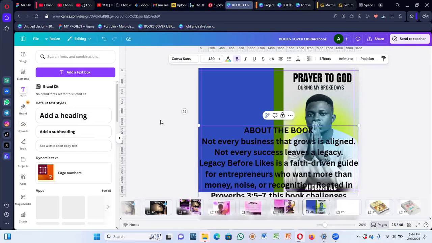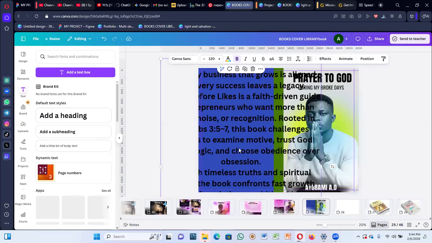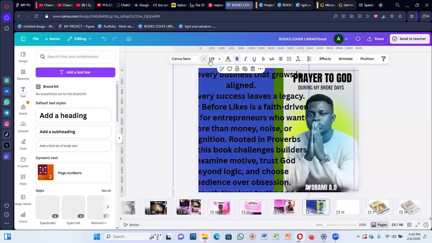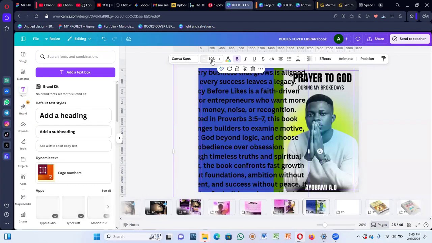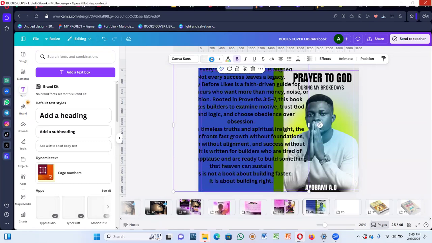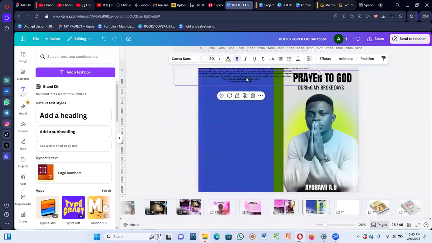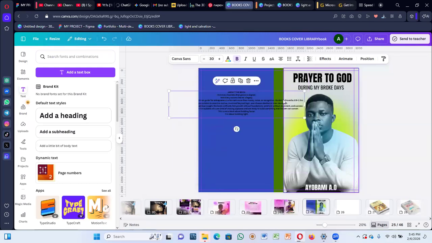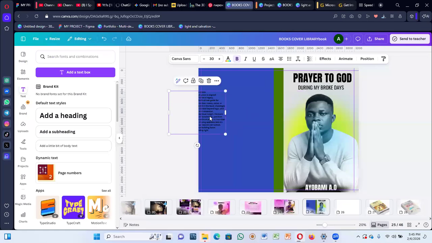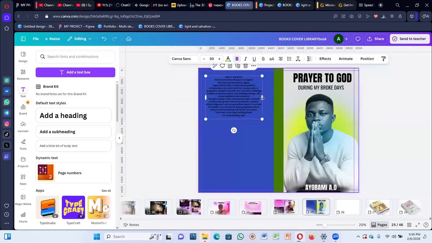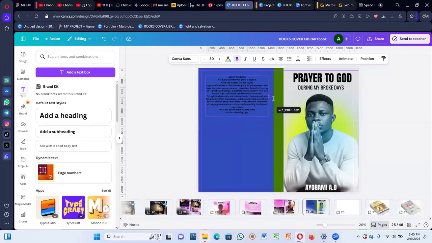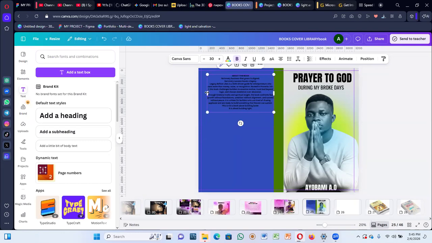After that, I want to resize it because this is big. Let me set it to 30, if 30 is not too small for me. And here we go. About the book.